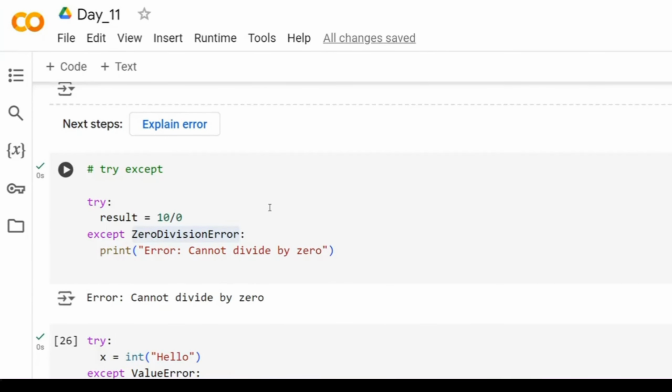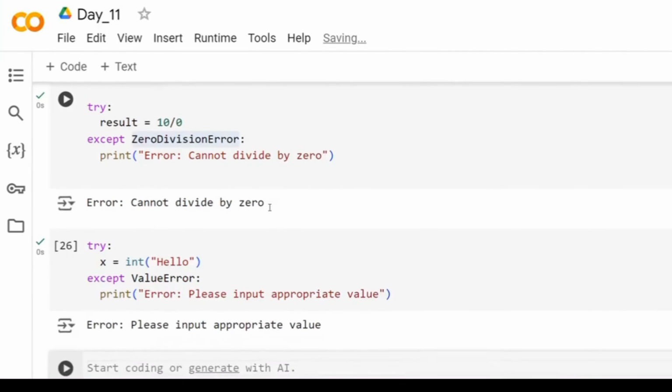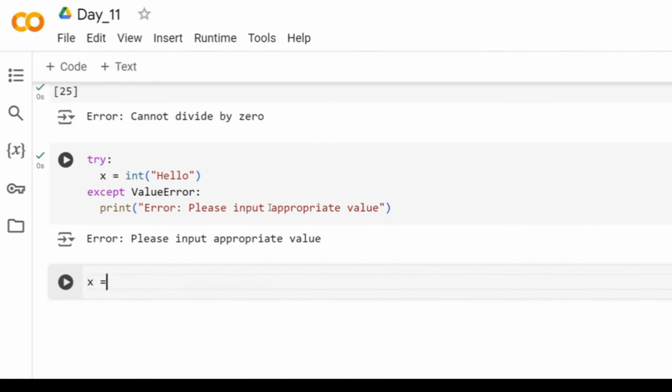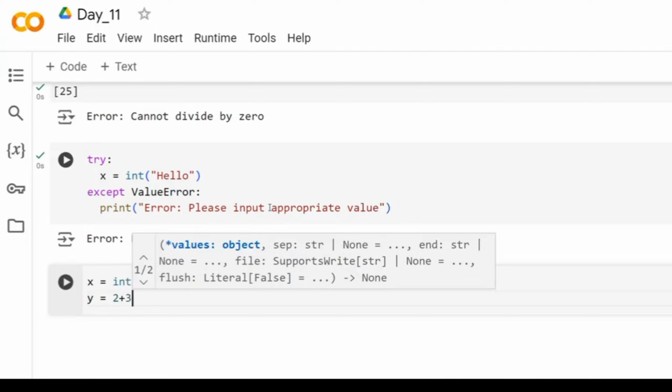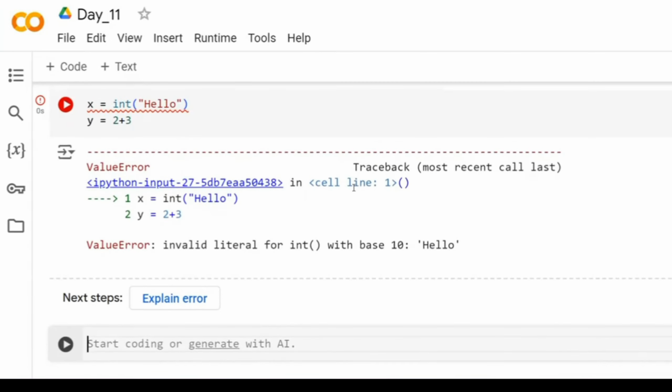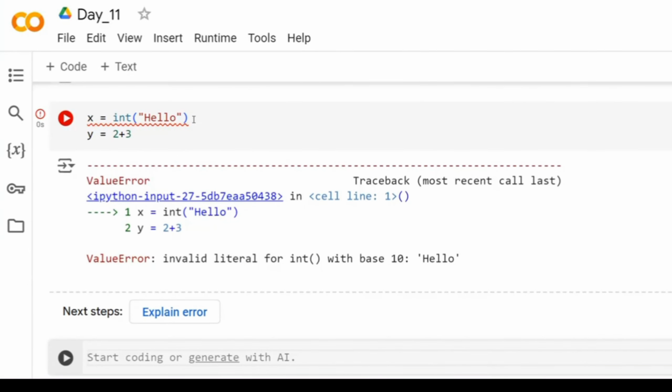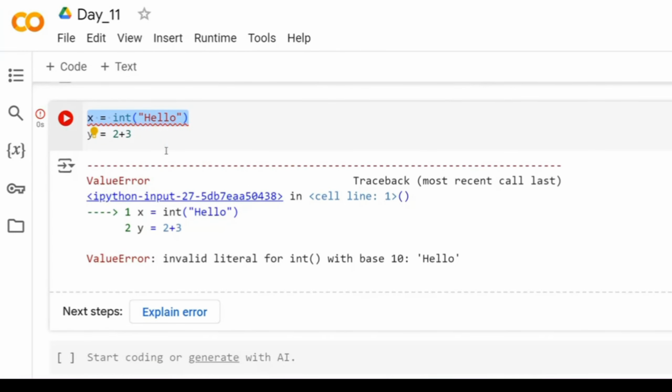And another advantage of this is that it's not just for the sake of handling the error. So the beauty is, let's say you have this code x is equals to int of hello, and then below it you have another y is equals to 2 plus 3. Okay, you run this. So what happens here? You got an error, it gave you the error message, and this line actually didn't run, because your Python code stopped here once it identified an error.